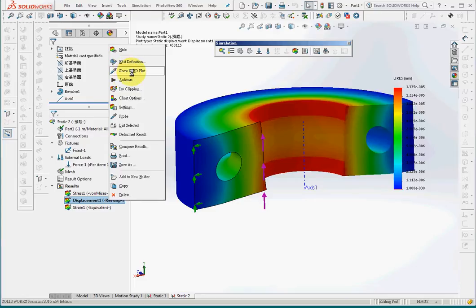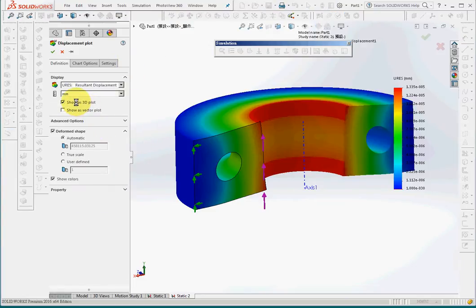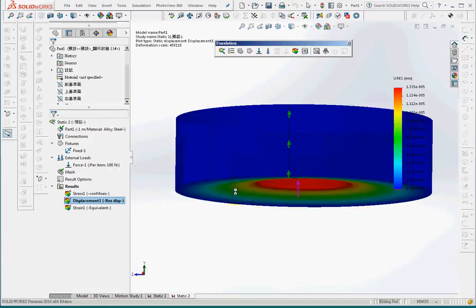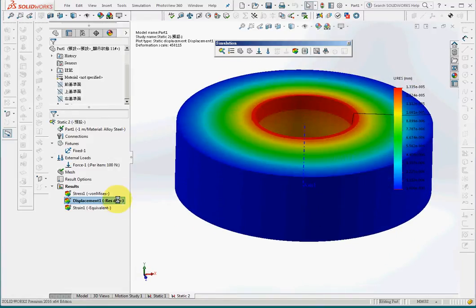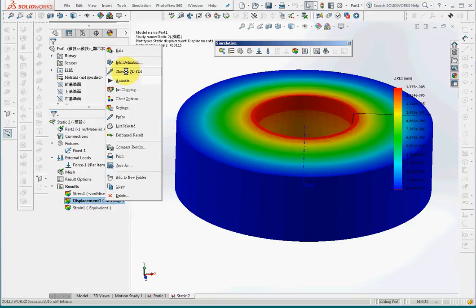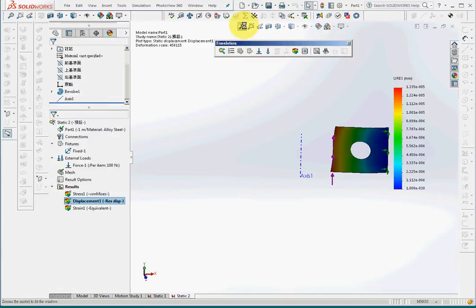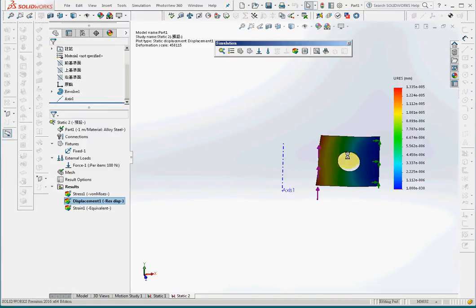So I can also edit definition and show the 3D model in terms of full circle. So this is the full circle plot. I can also deselect the 3D plot option, so I go back to 2D display. So this problem aims at giving you an idea of how to simplify a 3D axis symmetry problem into a 2D problem.